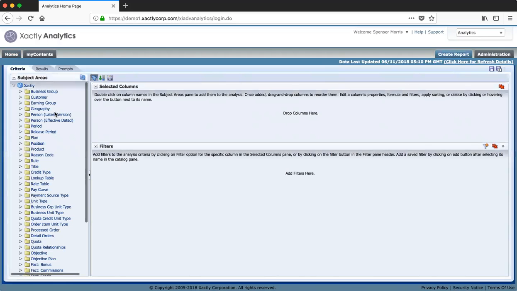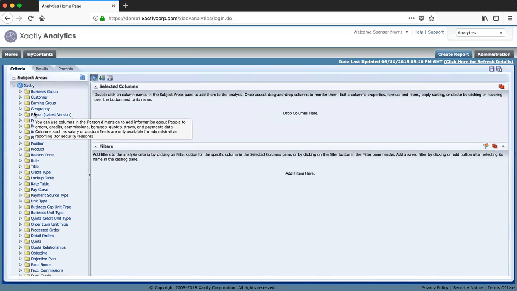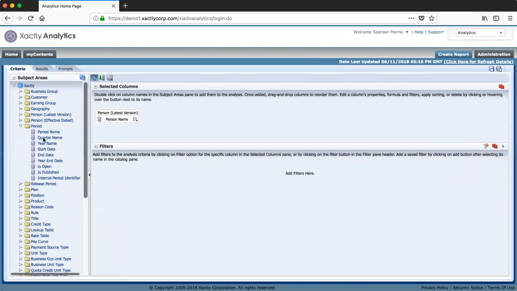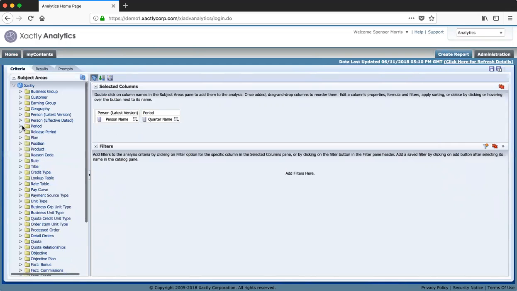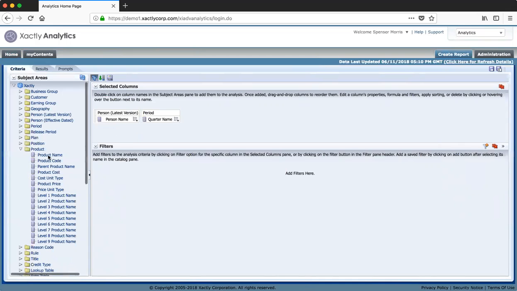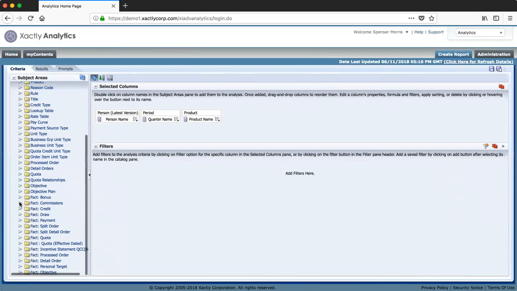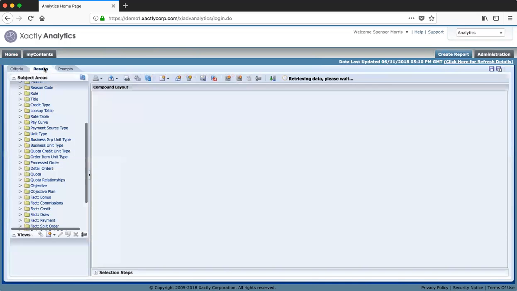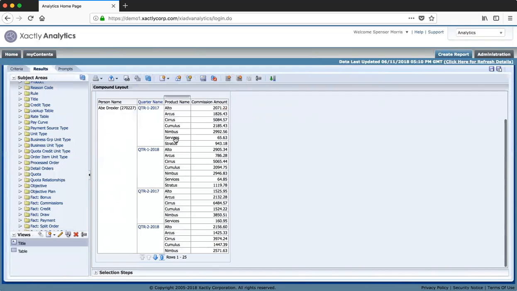So what I like to look at is if we wanted to look at how much we are paying our reps out based on product over a period of time, how much commission have they earned, we would simply look for the data field, who are our people, and we would just go by person name and drag and drop. We want to choose a time frame, we'll just look at the quarter. We then want to see what products they're selling, so we drag and drop our products. And then lastly, how much commission were they paid out? From there, I'm going to build the report out, which means I click results. And we've developed this report.